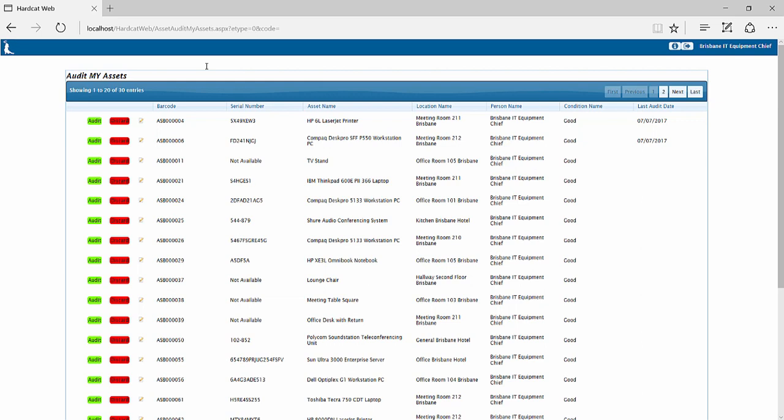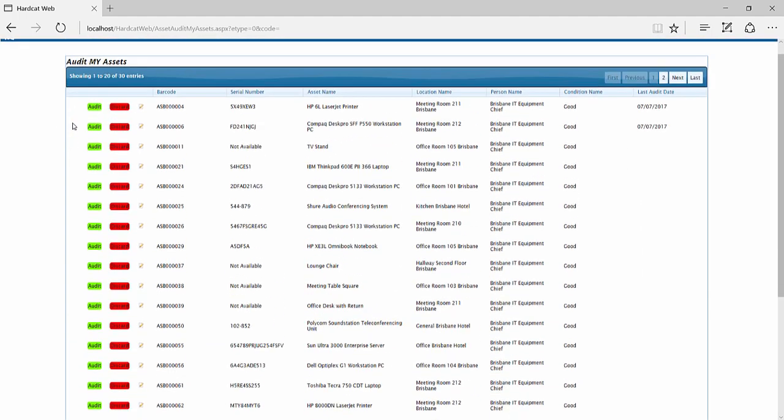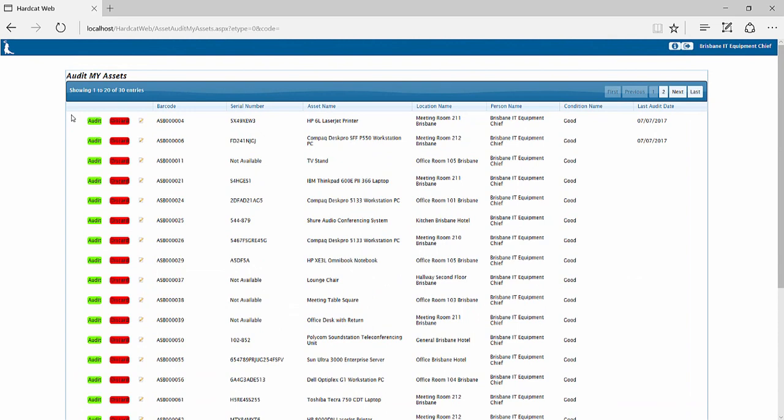Now that we have logged in, we have been presented with a list of our assets. There are three buttons: Audit, Discard, and Edit. A user can now go through this list of assets and review them to say, do I still have this asset? If they do, they can click the Audit button.